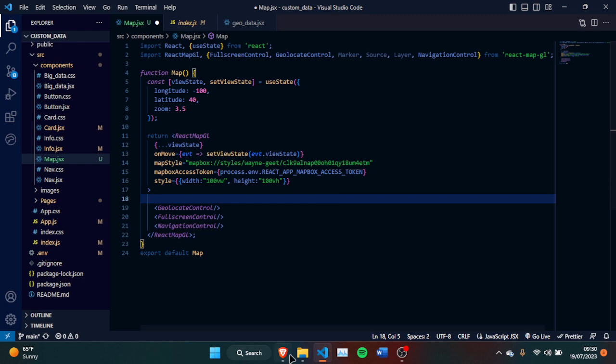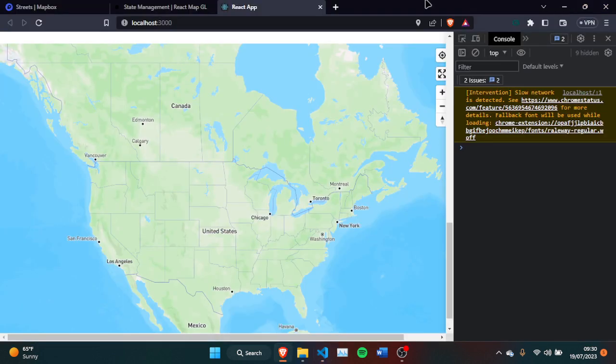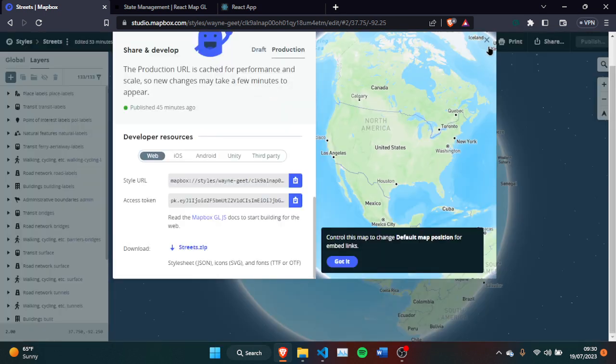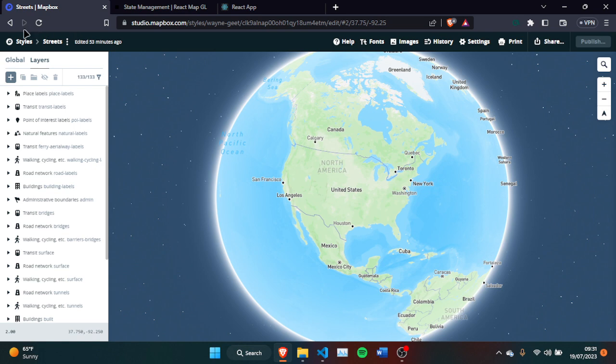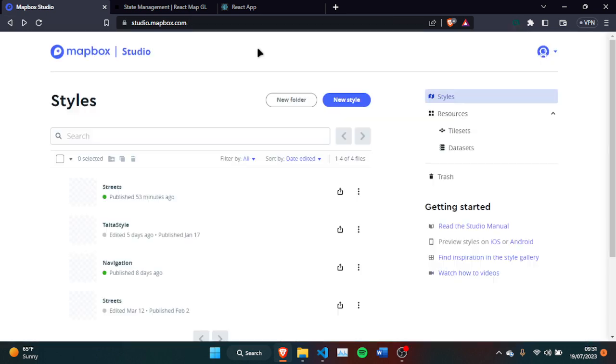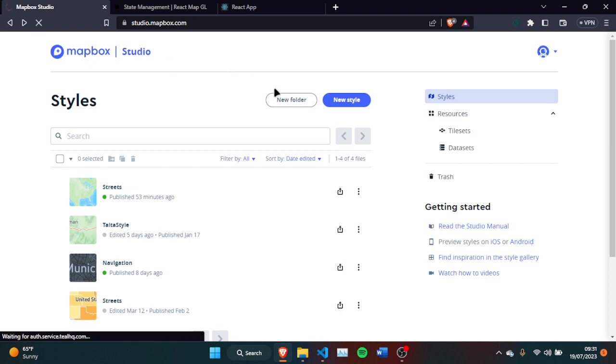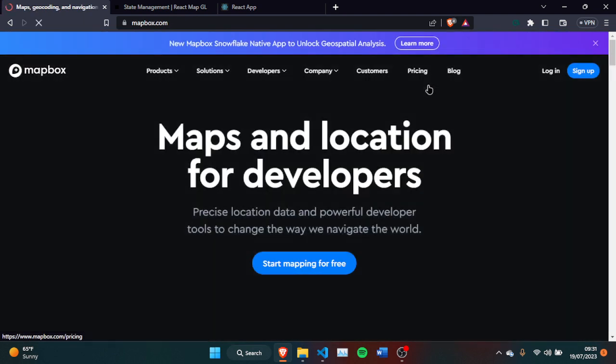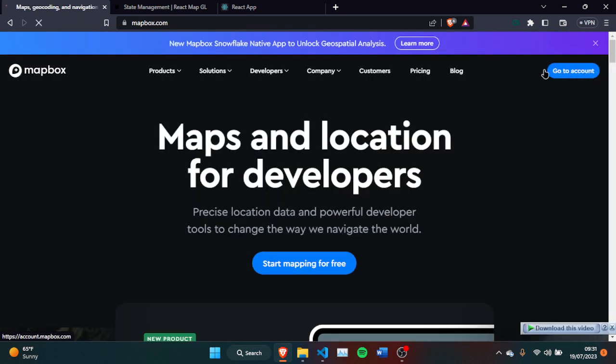So now that we have a map, we can go ahead and think about implementation of the directions API. And so I'm just gonna go back and I'm going to Mapbox. I think I went too far. Okay, so go to account.